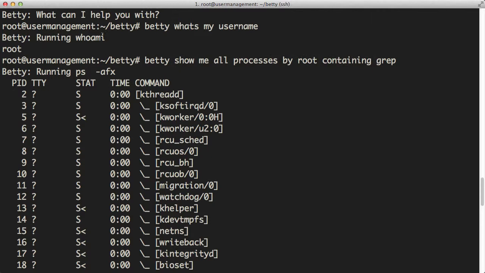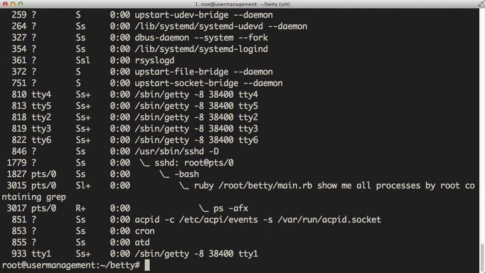So again, we have Betty, what's my username? Then it runs the Who Am I command. Then it has Betty, show me all the processes by root containing grep. Then it shows you what command it uses there. And on the actual Git repository, there's so many different commands that you could use with Betty. And the whole goal behind Betty is to give you a more English-like interface that you can use with the actual Linux command line, or with the Linux terminals.